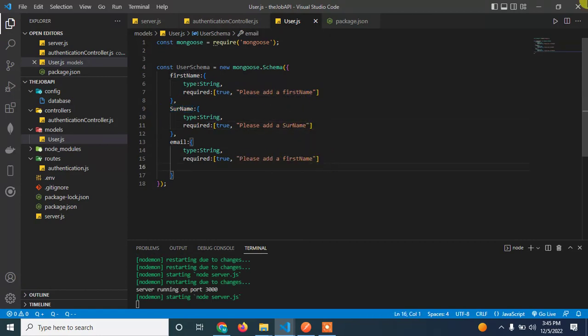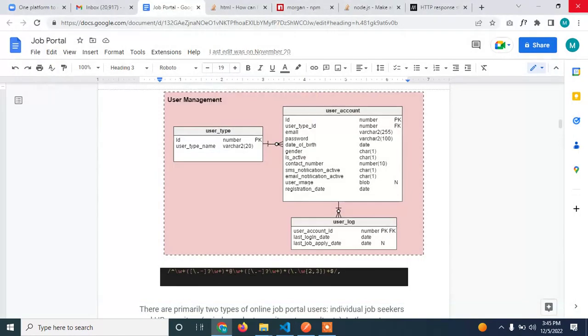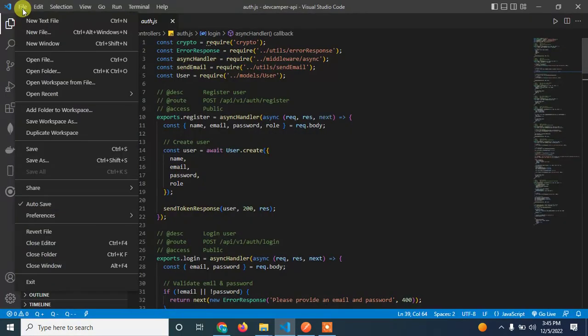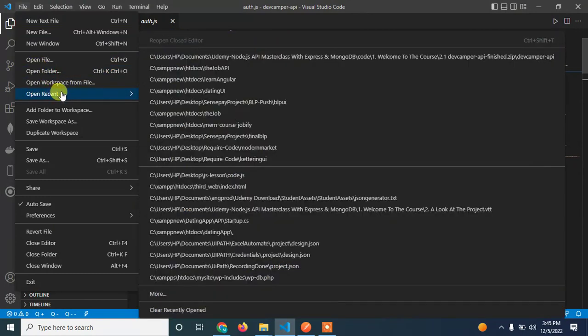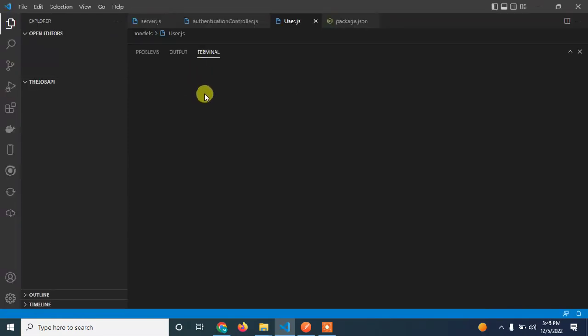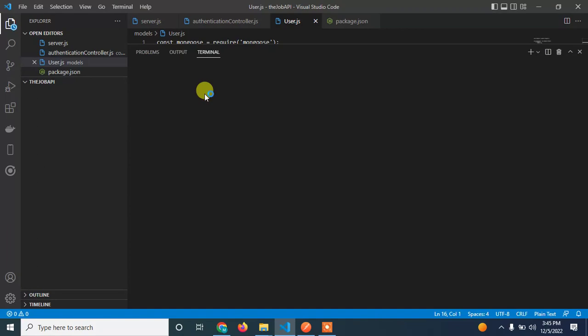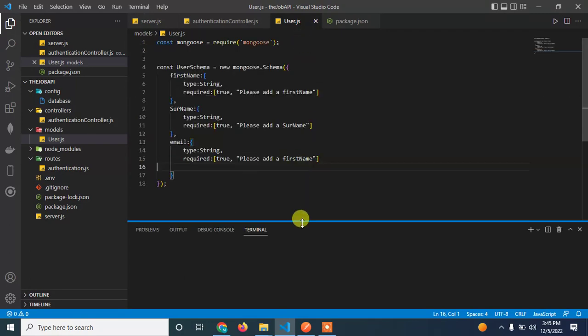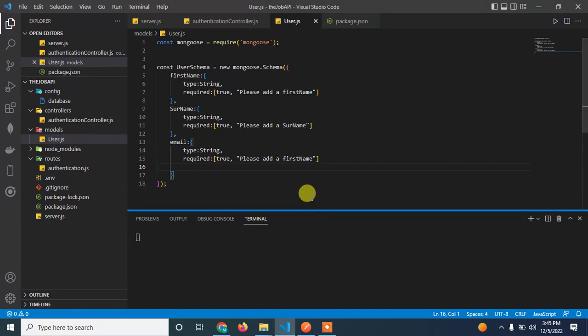Likewise we need it... Excuse me, I mistakenly closed the Visual Studio Code. Okay, so this is where we are at.